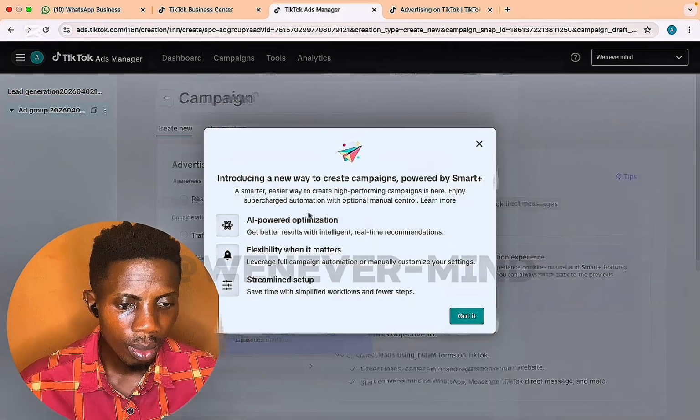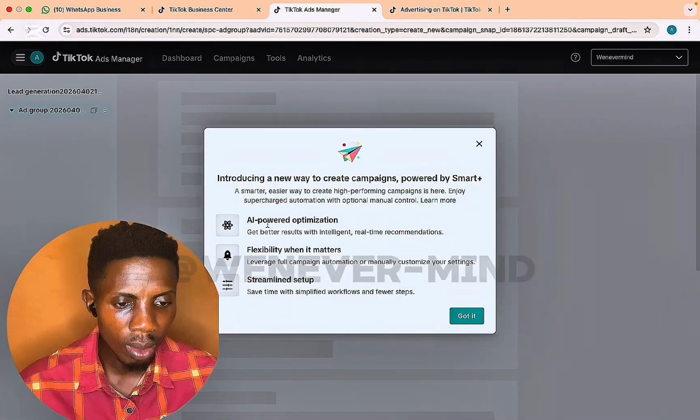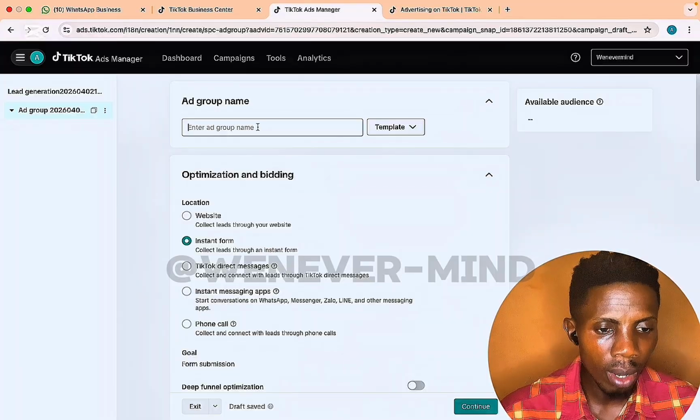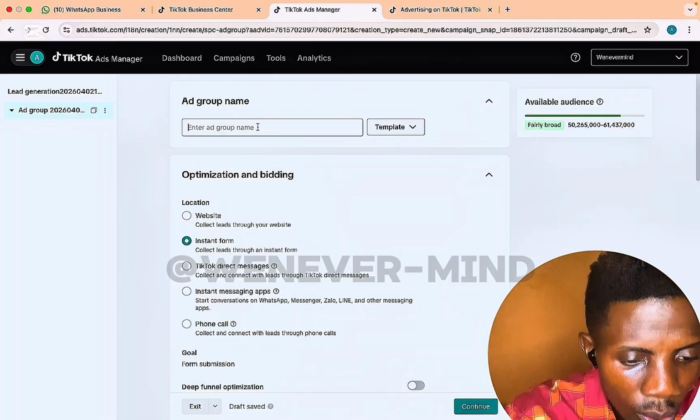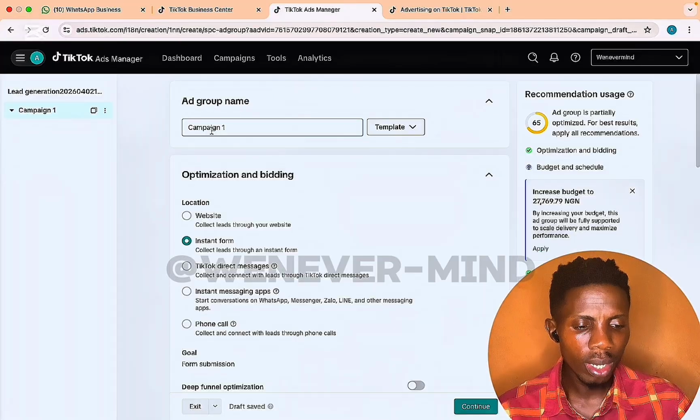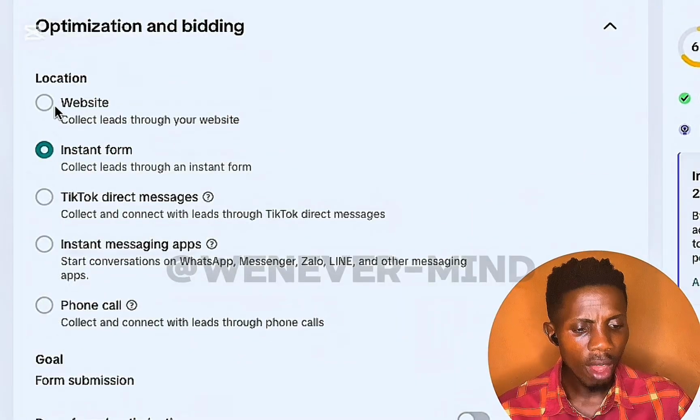So this just pops up. I just need to close it. At this junction now, can you see I add group name? So we have to name our ad. We need to name it. Okay. So I've named the ad group as campaign 1. Are we together now? Can you see we have 5 options there? 1, 2, 3, 4, 5.